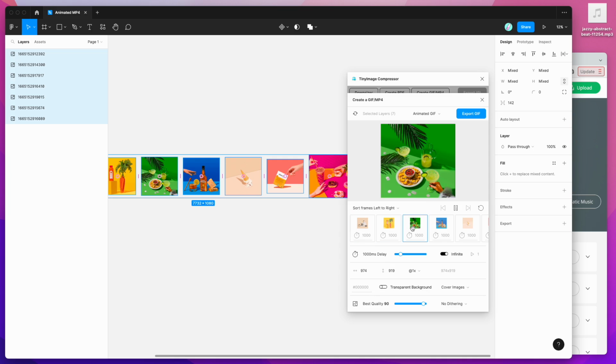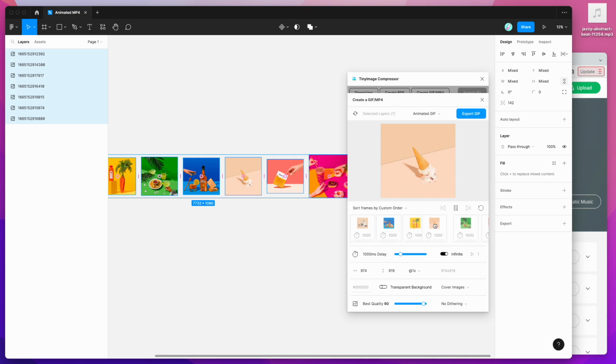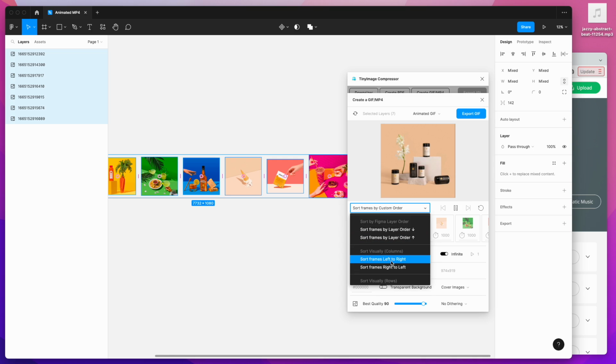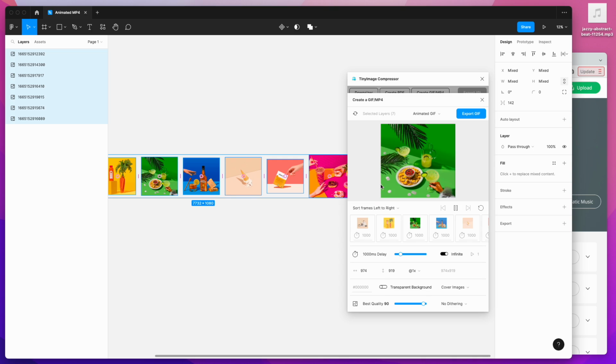It's also worth mentioning that you can also customize that manually. So if you want to drag any of these frames into a custom order, just click on the little thumbnail and drag and drop those into a different order. But again, I'm just going to rearrange those to be left to right. So you can see here we've got a little preview of what the video is going to look like once we export it. You can change the delay per frame.